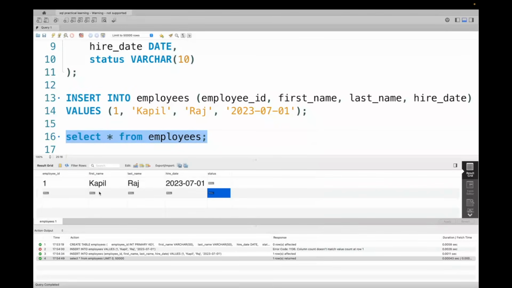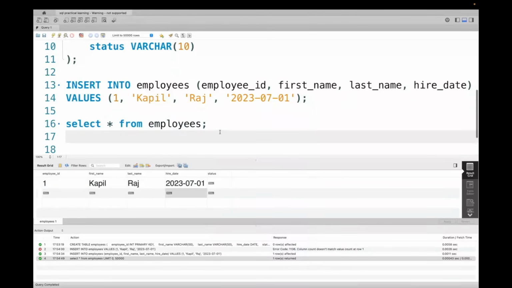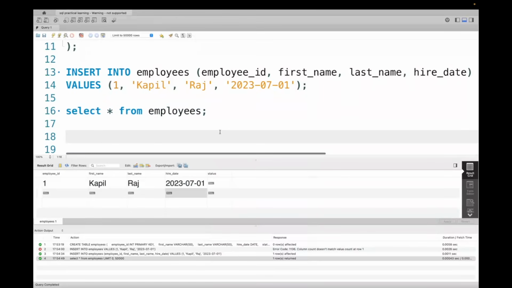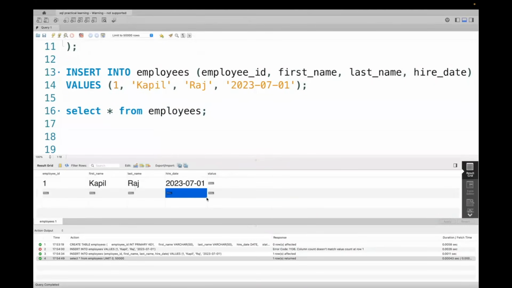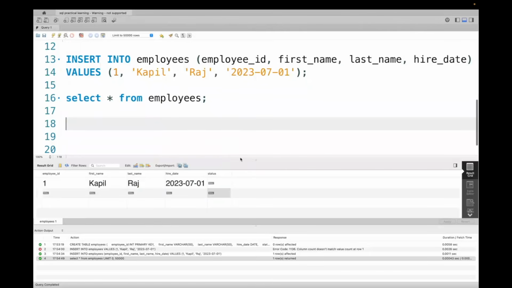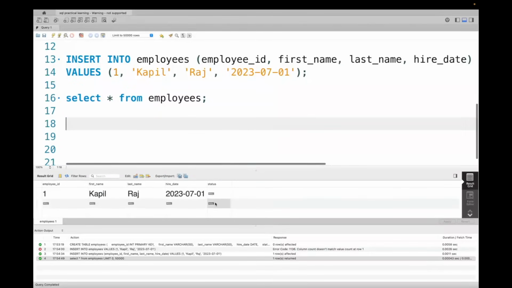Do not worry about this row. Some glitch with the ID, I believe. That's why you see all nulls in one of the rows. But if I try to do a count star on this, it will show one row only. So ignore this. If you also get to know how to get rid of it, do let me know. But looks like this is an IDE issue, right? So only one row and status is null here.